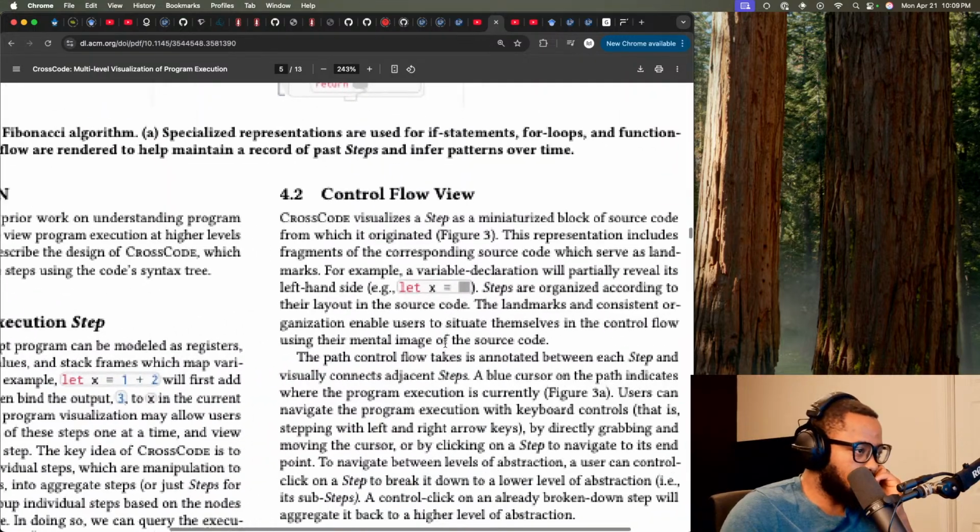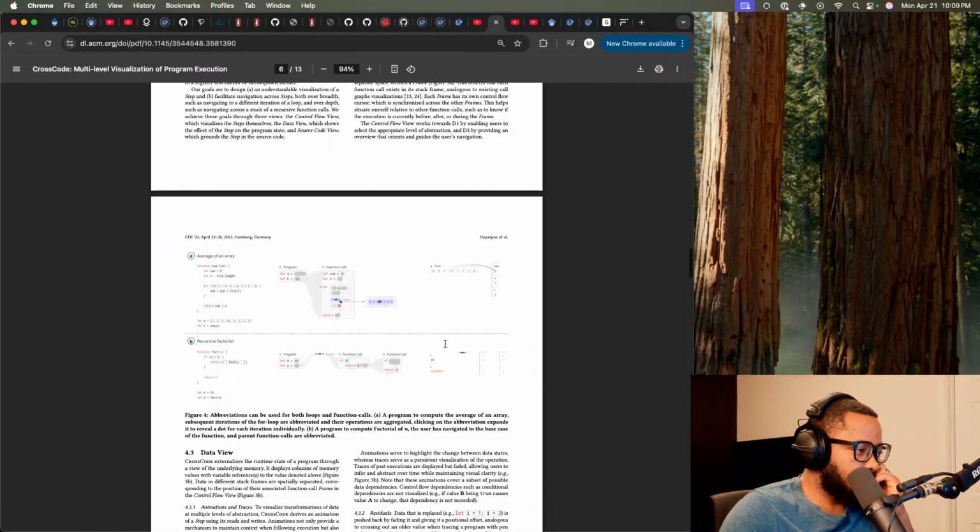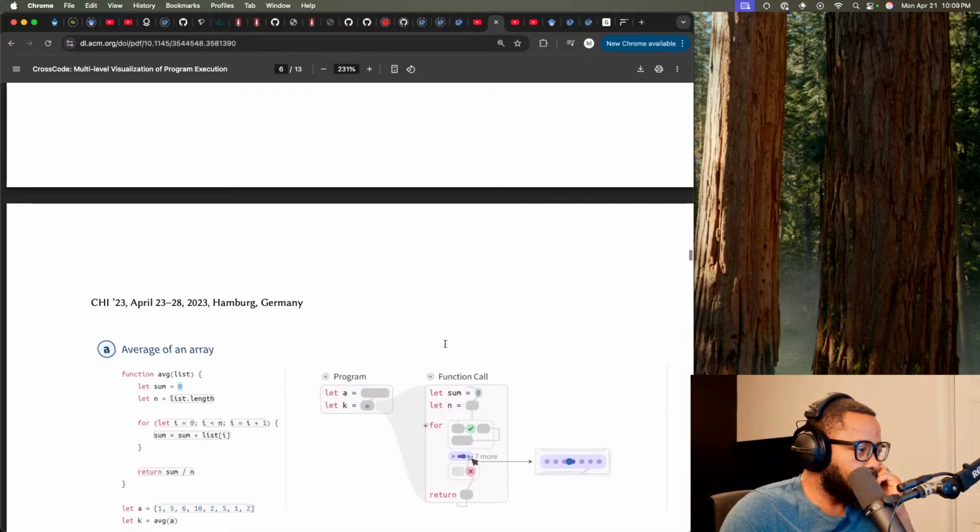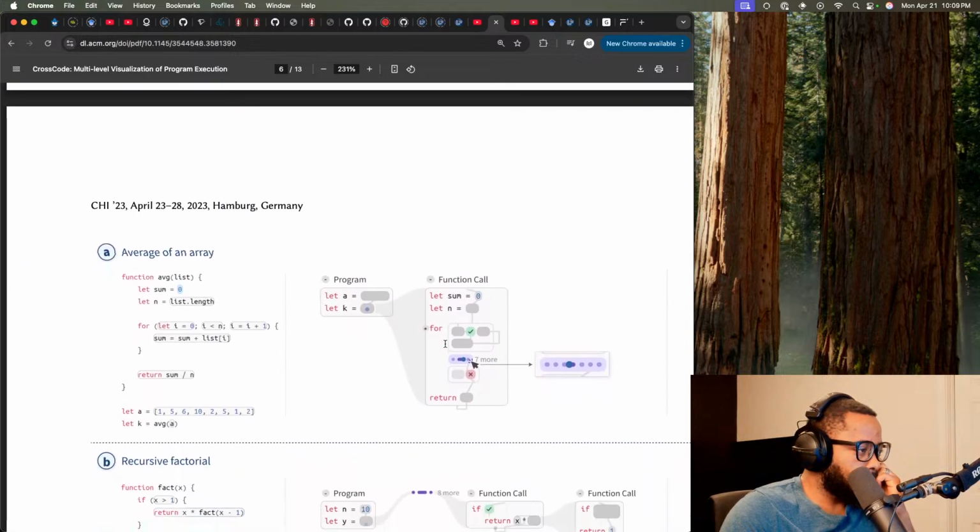Can imagine there's so many details to figure out. So you have the program, and then you have the function call. Yeah, okay, so you put that in here. So you start with n is equal to 0.